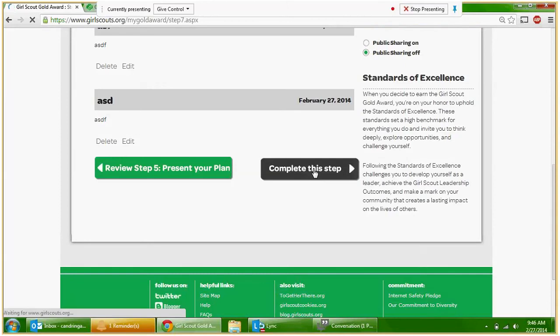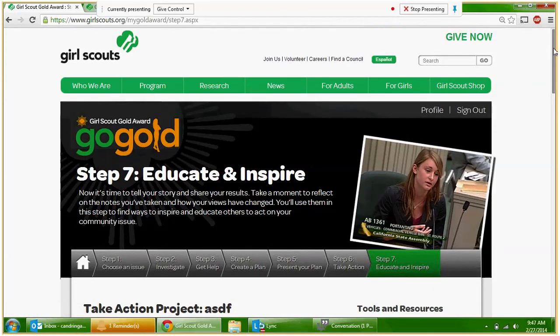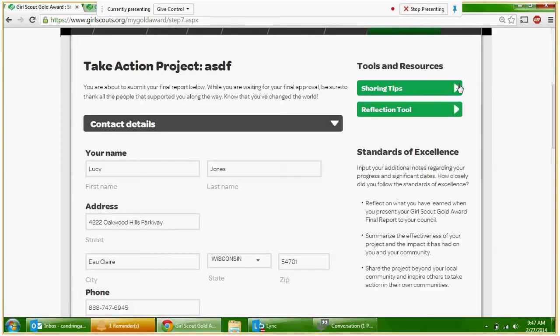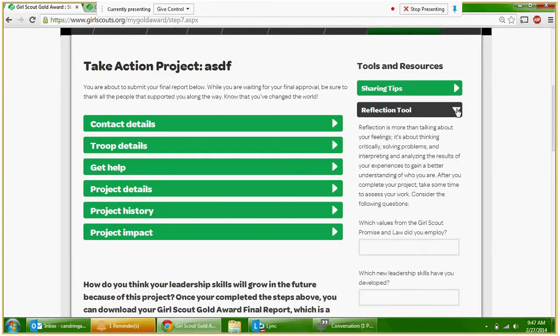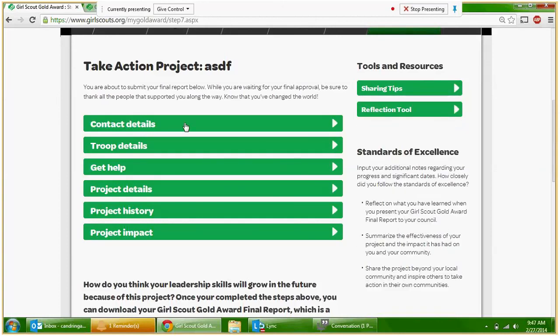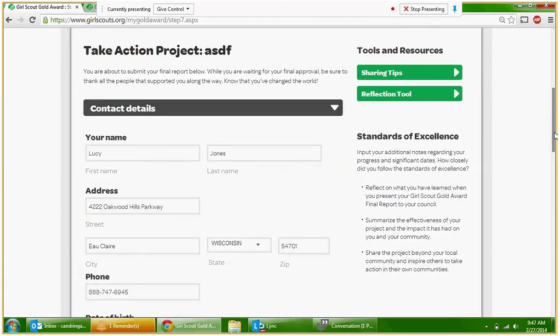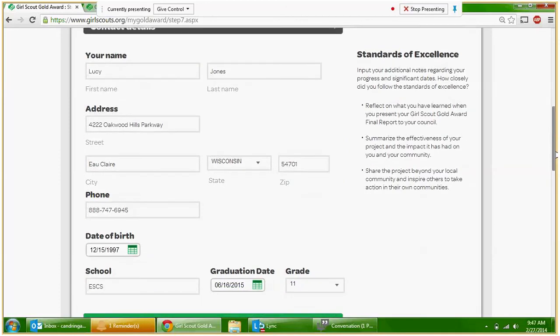Then we will complete that step. And then finally, it brings us to step 7, which is turning in our final report and reflecting on what we've done. The girl here will get tools and resources on how to share her successes, and then also a reflection tool that asks questions that will help her fill out her final report if she needs that assistance. A lot of these fields will have already populated from previous entries, but again, suggest that the girl go through and make sure everything's accurate.